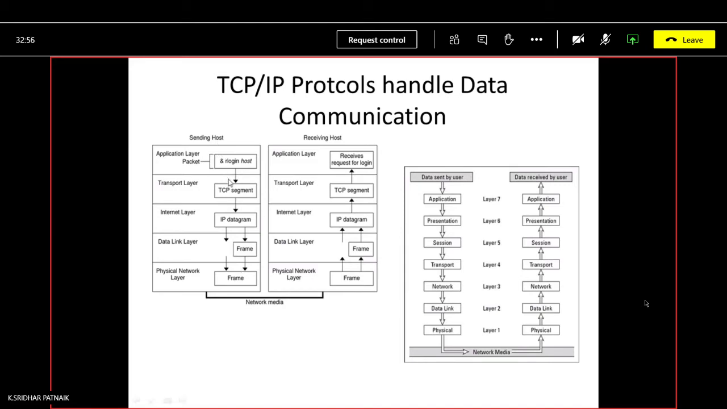So these are the layers that it will pass. Again from the physical layer, data link layer, internet layer, transport layer, and application. So host one is the sender and this is the receiver. So sending host and receiving host, through some channel. Same thing here also, you see data sent by the user, passing through all the layers and through the network media, and then data received by the user.